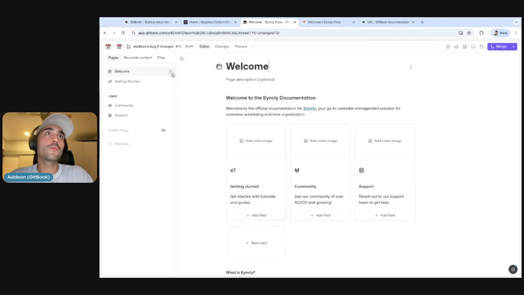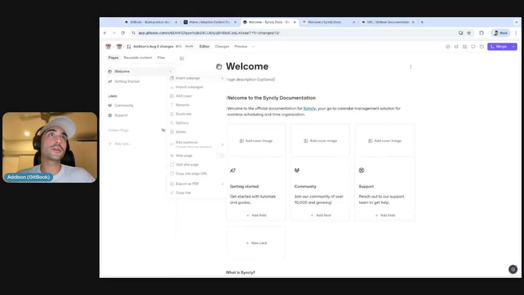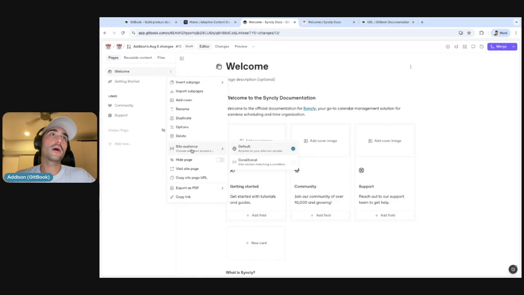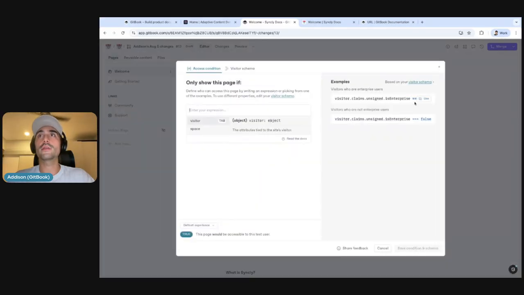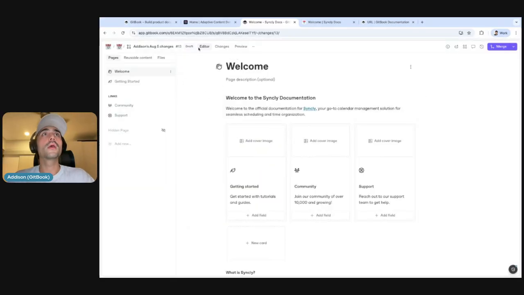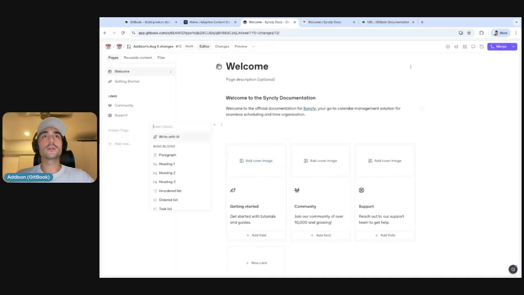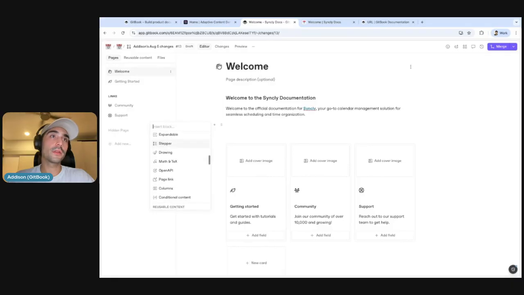And inside of here, we can explore more ways that we're able to add different conditions. So if you want to set different access for your pages, you'll see the site audience section in the 3 dots menu next to any page. So we could set this to conditional and then set that same claim up there. You'll also be able to insert and use the conditional editor from different blocks that we have. So the first one that I want to show is something called conditional content.